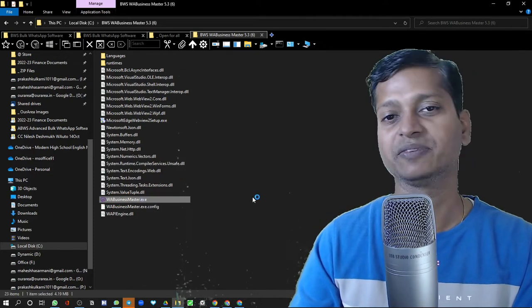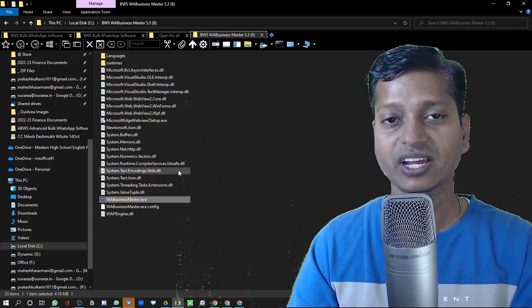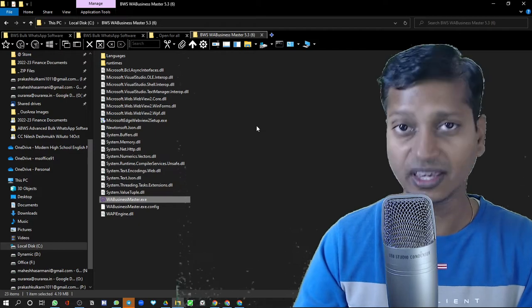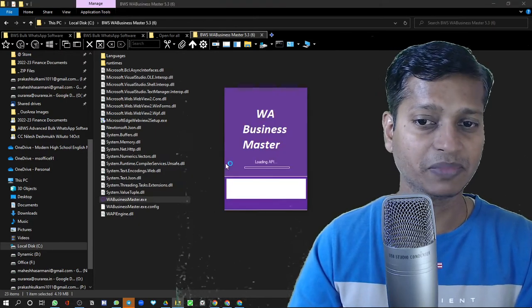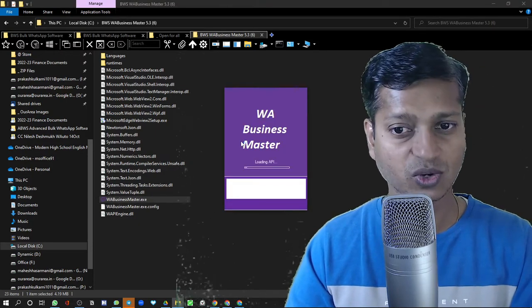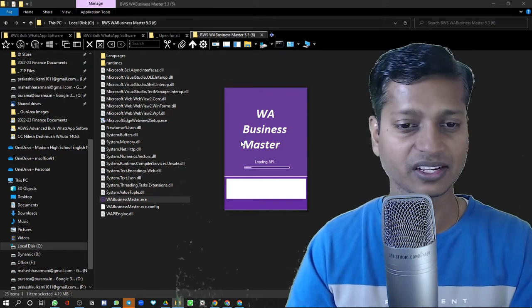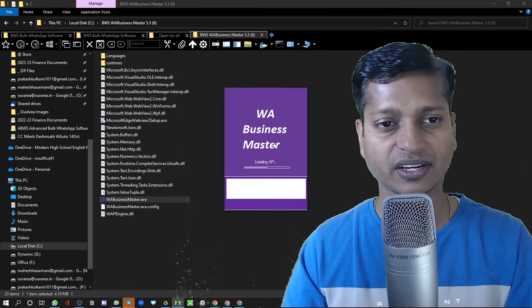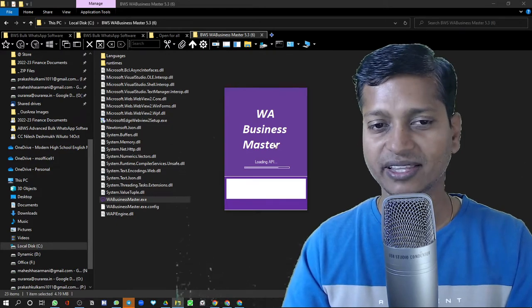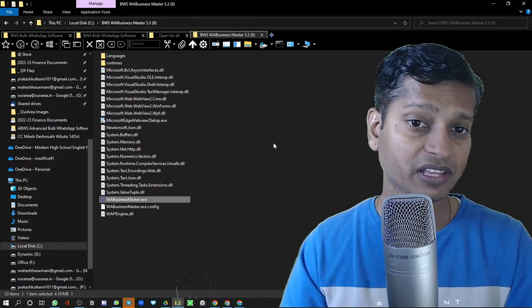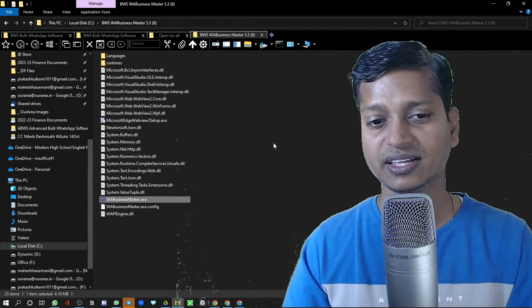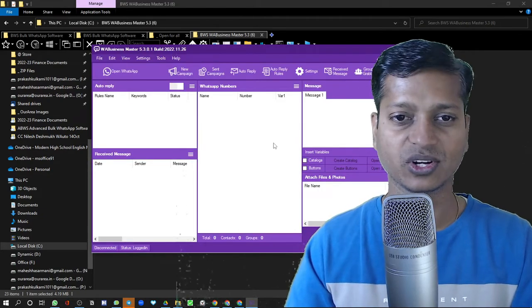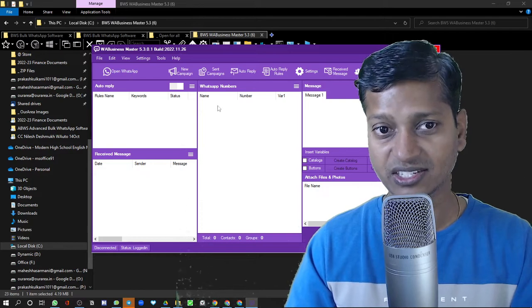You double click it. Once you double click it, it will ask you for the key. Maybe on my PC it is already registered, so it may not ask for any key. Once you get the key, you copy it and then fill the form. Let's see whether it is going to ask for the key. No, it is not asking because we have already registered.